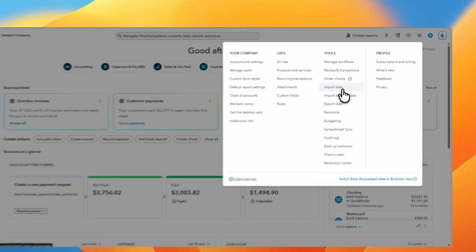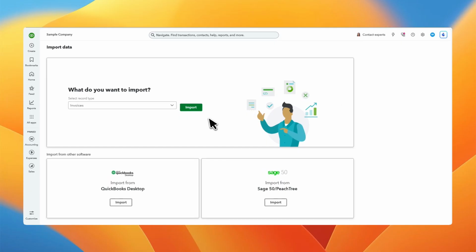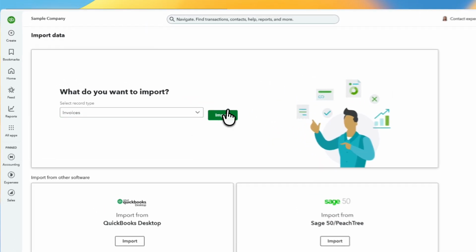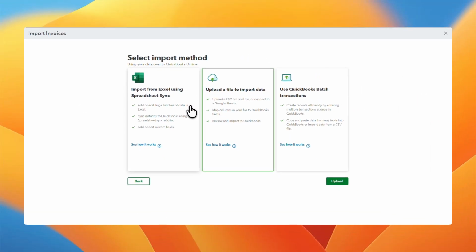This section is where QuickBooks lets you bring in different types of records from external files. Next, choose Invoices from the list of available import options. After that, click Import to begin the process. You'll then be prompted to select your file, so locate the CSV file you prepared earlier and upload it into QuickBooks.